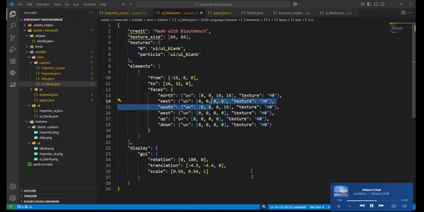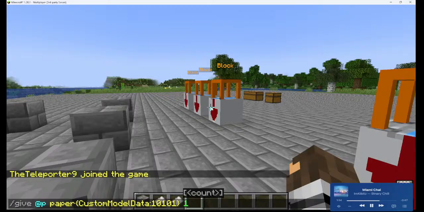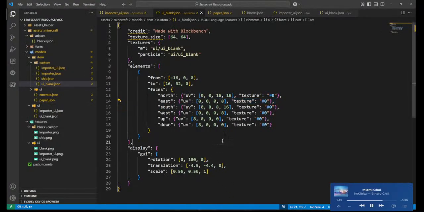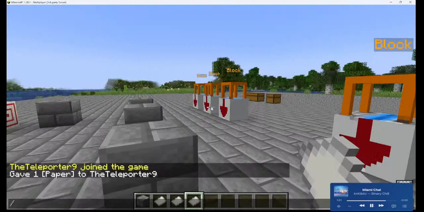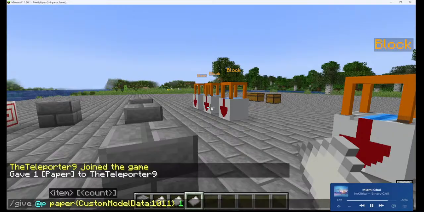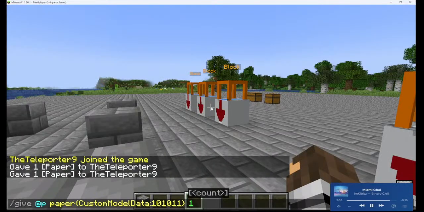Because I copied this, because I've tried the UI many times before. What I can do is paste the command here. It's 1011. No, what? What's the custom model data number? Paper custom model data is 1010. Let me copy that, and then we paste that in there. And okay, we've got that. Because what I've tried before is doing 03.